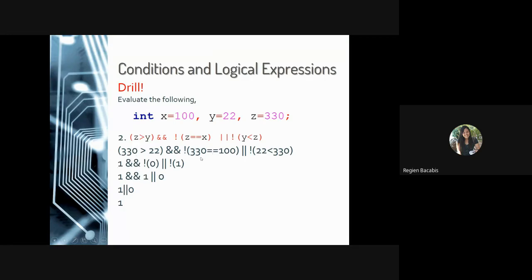This is true. 330 equals 100, which is false, but we negate it, okay? So it becomes true here. And then, 22 less than 330, which is true. Again, we negate it, so it becomes false. So, left to right evaluation, 1 and 1 is equal to 1. And then 0 here. So the answer is 1. Okay? So most of you answered correctly.